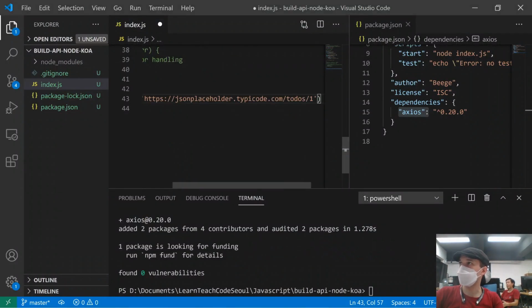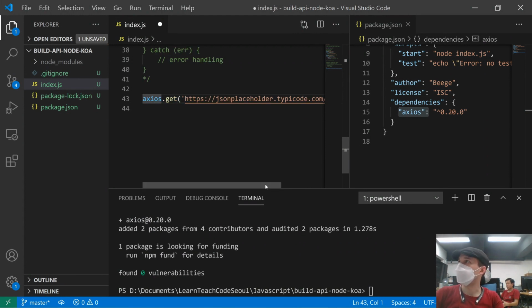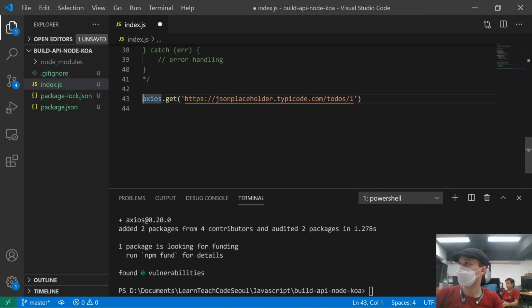And I'm just going to paste it here. That is terrible to read. I'm going to close this package.json. And then, damn, that's right. I mentioned earlier we weren't going to do promises, but we're going to do promises.